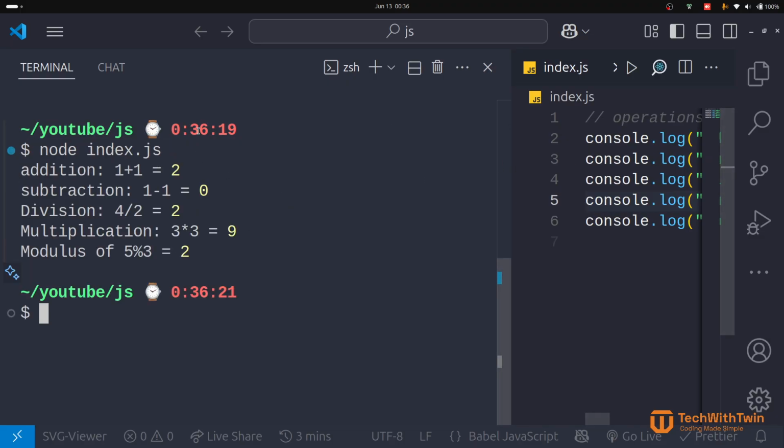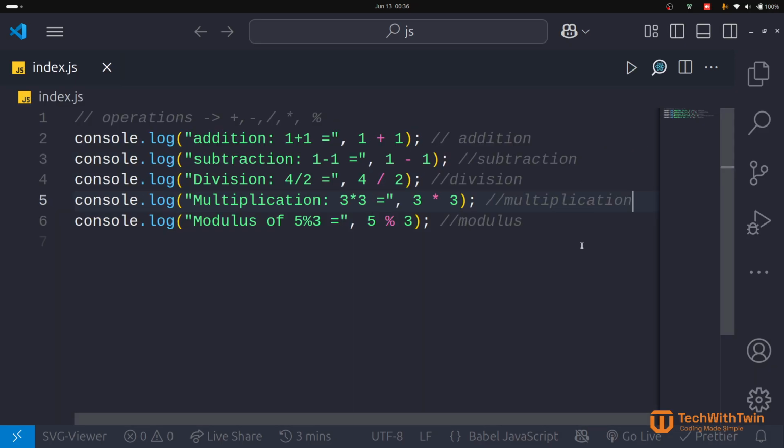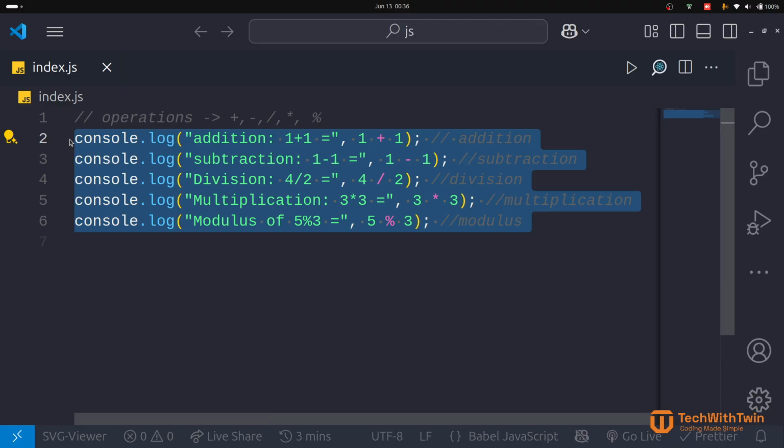On executing that file, we can see addition of 1 plus 1 is 2, subtraction is 0, division of 4 by 2 is 2, multiplication of 3 by 3 is 9, and the remainder of 5 divided by 3 is 2. So that proves that you can do basic operations with JavaScript.